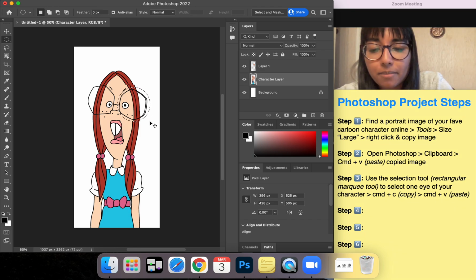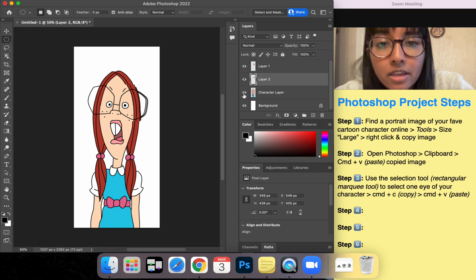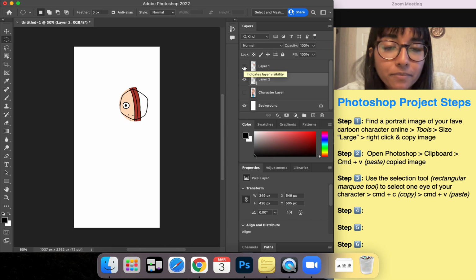I'm going to hit Command C. I've copied. I'm going to hit Command V. And now I'm pasting. And again, if I untoggle my character layer, right now I see layer 1. If I untoggle that, I can see Gretchen's eye over here in layer 2.